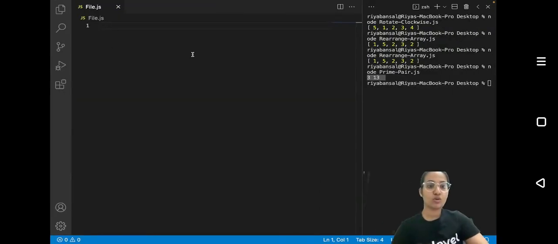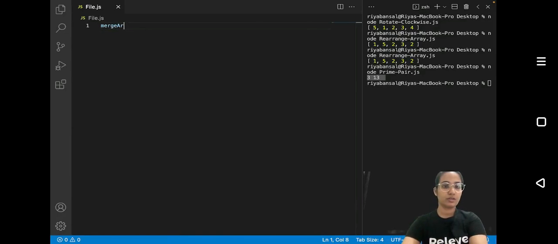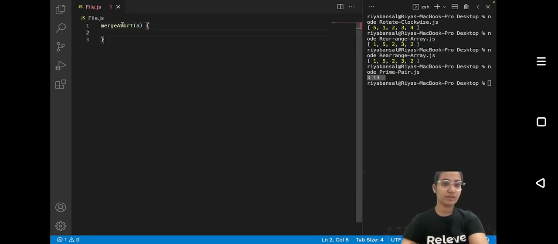So what we will do over here is we will start with the merge sort process. Just a second. We will start with the merge sort process, and in here we are given an input array A that needs to be sorted.